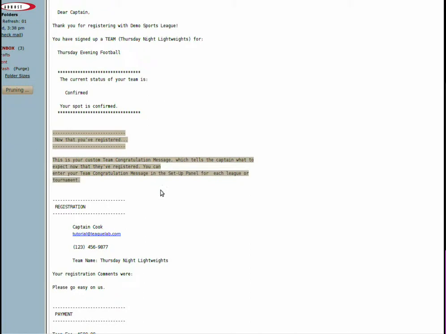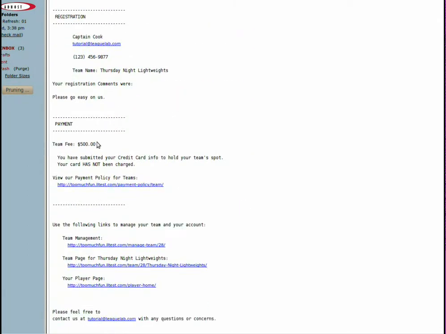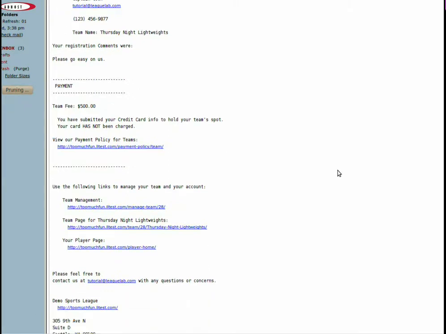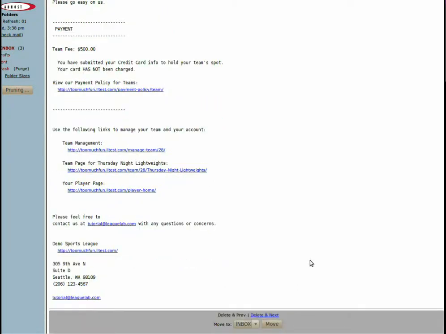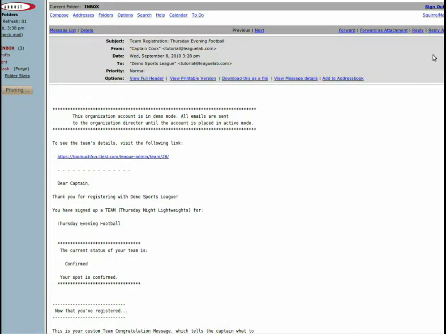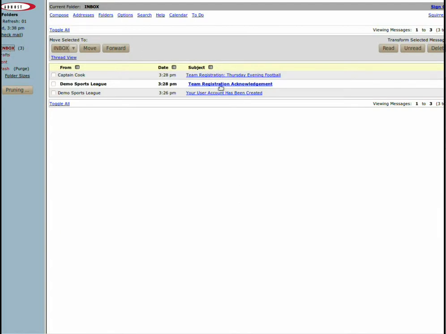This here, now that you've registered, this is the team congratulation message that you can customize in your league director's admin. We have the team's info, we have the team's balance, and we have a note here that we've collected info, but we haven't finished, we haven't taken any money. And then we have a couple of links to the public site, to areas that Captain Cook might want to look at, and then it's signed off by you, the league. So that's the captain's acknowledgement email, or your notification of that acknowledgement, all in one there.